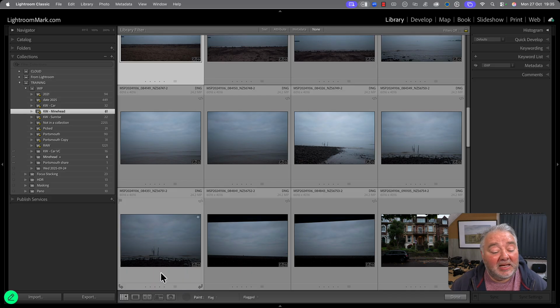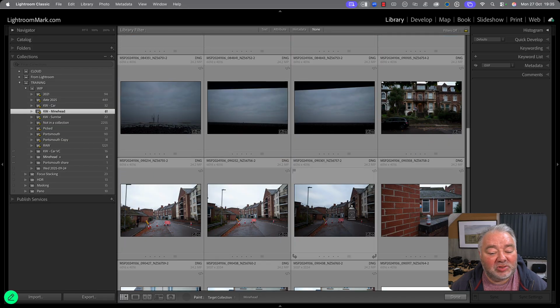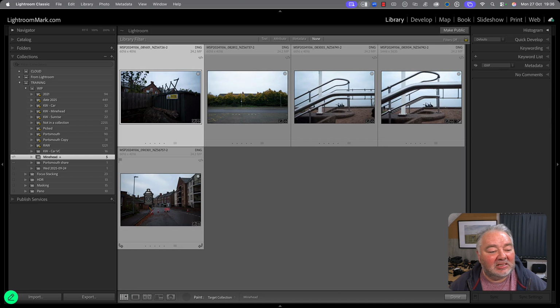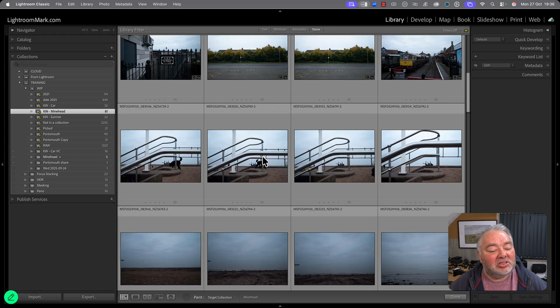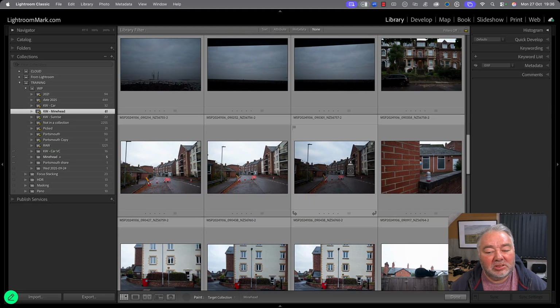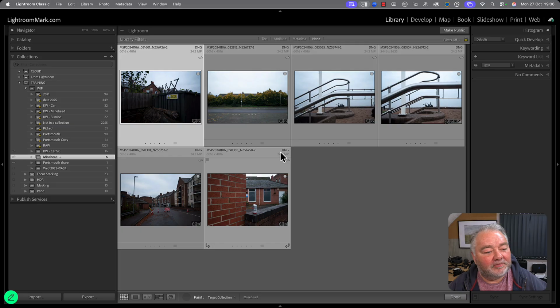I can come to my paint can at the bottom and change the action. These are all the different actions I've got here, including to target collection. It tells me my target collection is Minehead. So I scroll down and spray on the actual image, not on the cell, the image. And we can see it's now been added to the collection. I can be taking multiple images from multiple sources, so I can go here, spray on here, and I'm now building those images together.